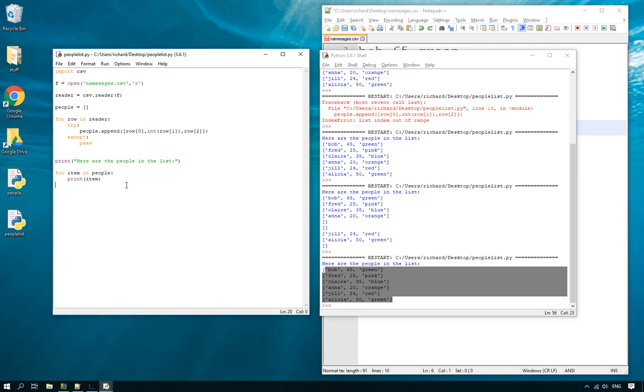There you go. So that is how you load lists from a CSV file into a Python program.